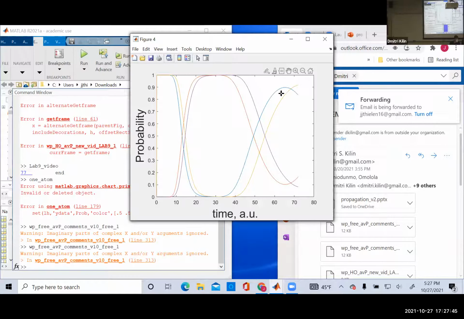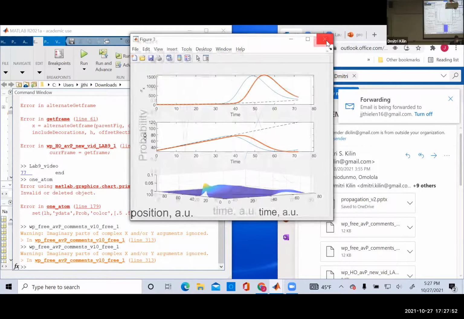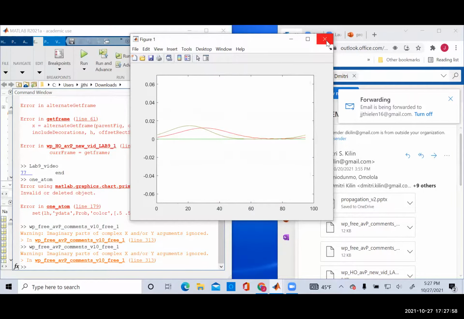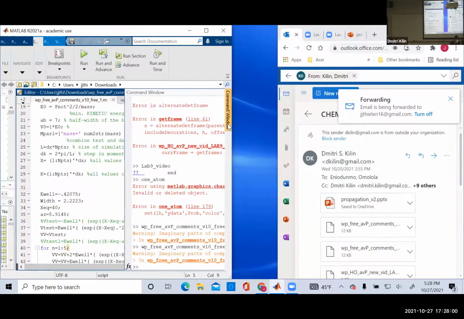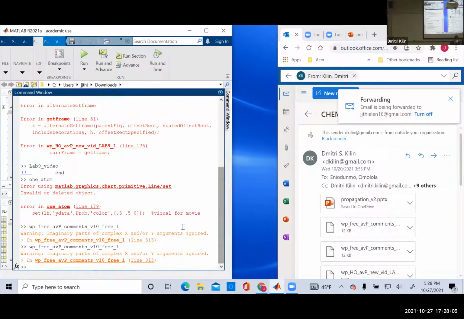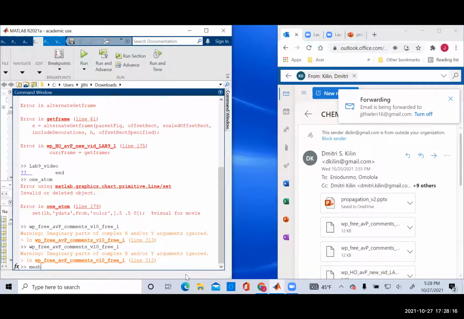And now you can either close all these figures or open a new figure. You can close, there are 1, 2, 3, 4 figures. Close. Now type in the command line that was just opened, the command window. Type same as everyone was doing. Mesh, open bracket.